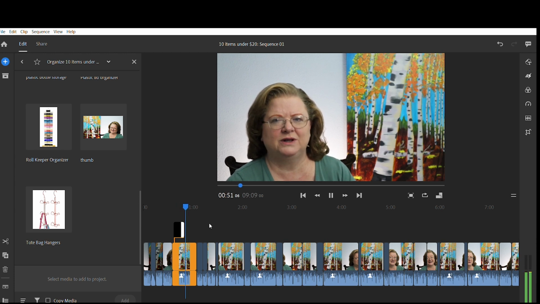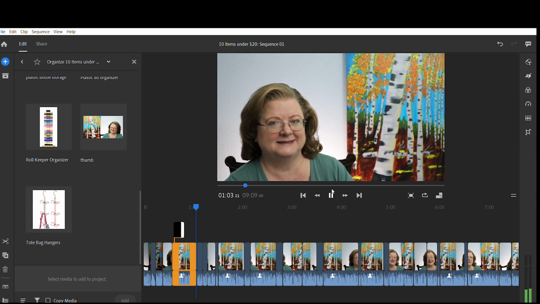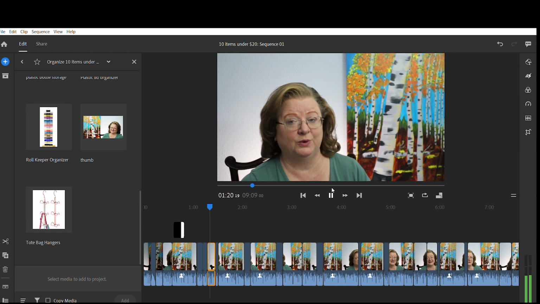We have everything, and these bags can really clutter things up. So that's about right. So I will go to the next one, because it hangs a roll keeper organizer. Now that'll go at 119, is where I want that.